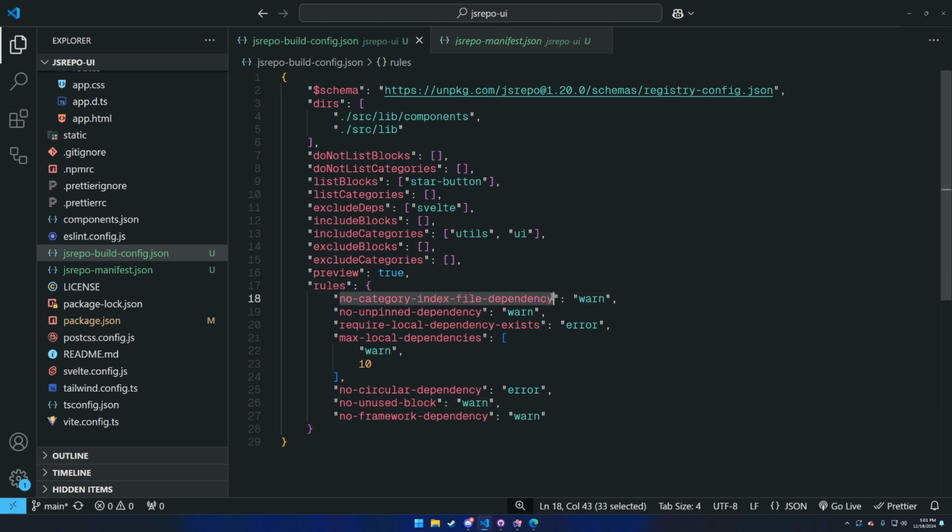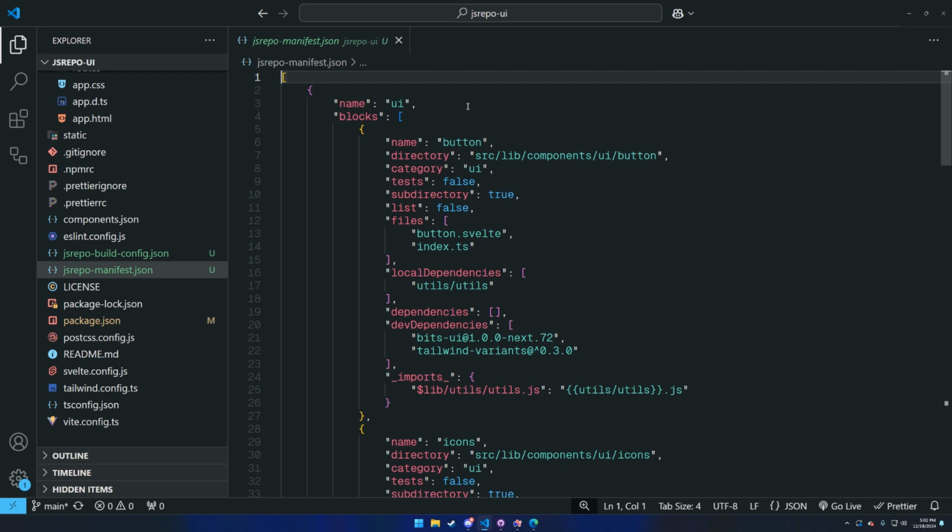You do have some other ones here for some other common pitfalls that we see. No unpinned dependency is really nice if you forgot to install your dependencies and they're not in your package JSON. Maximum local dependencies. This is good for trying to limit how many things the user is installing for a single block because sometimes it can take a while if it's fetching a bunch of stuff, right? We also have no circular dependency, no framework dependency. We already looked at that one. Require local dependency exists. That one's always an error. You always want that one on, right?